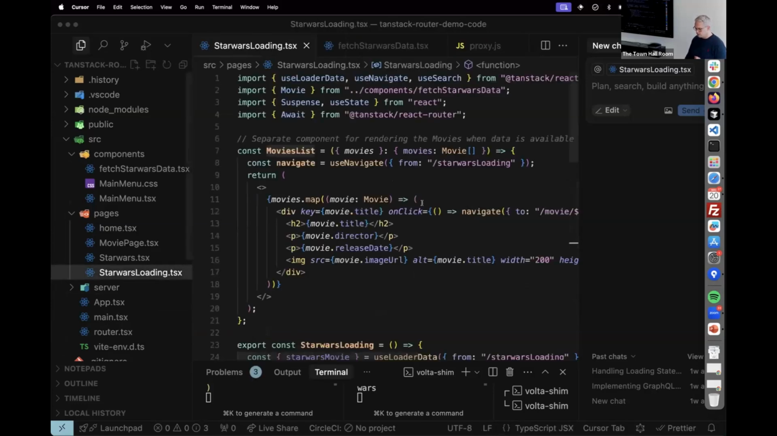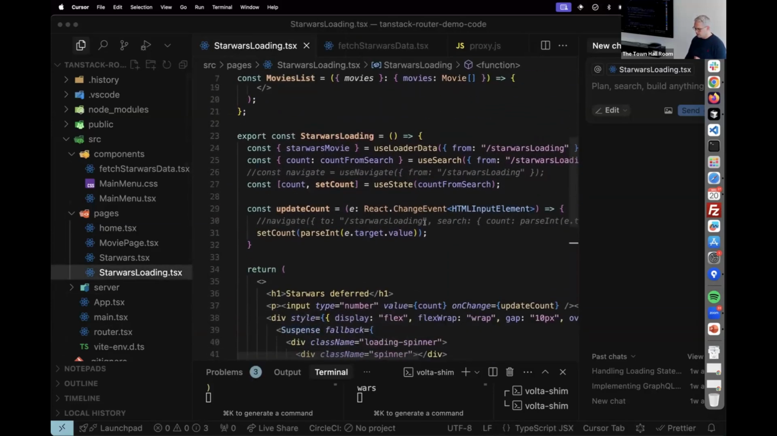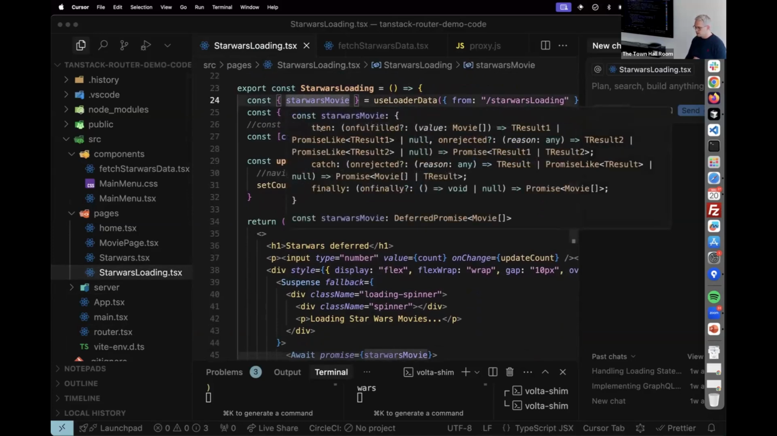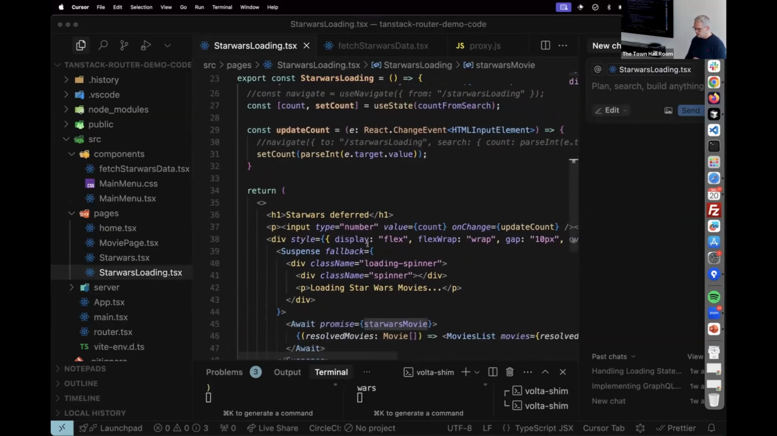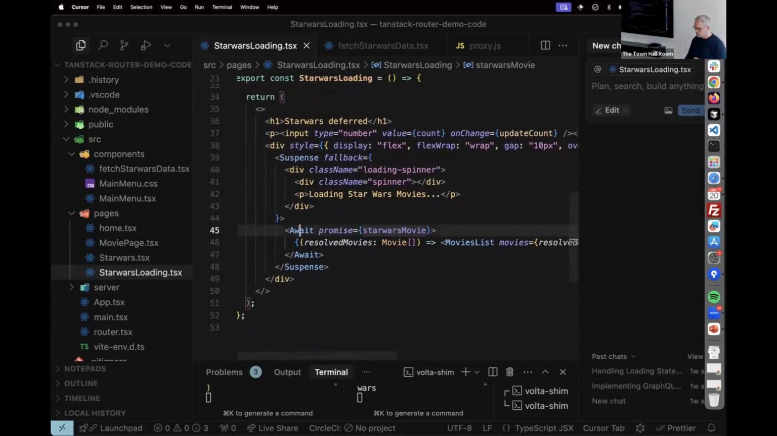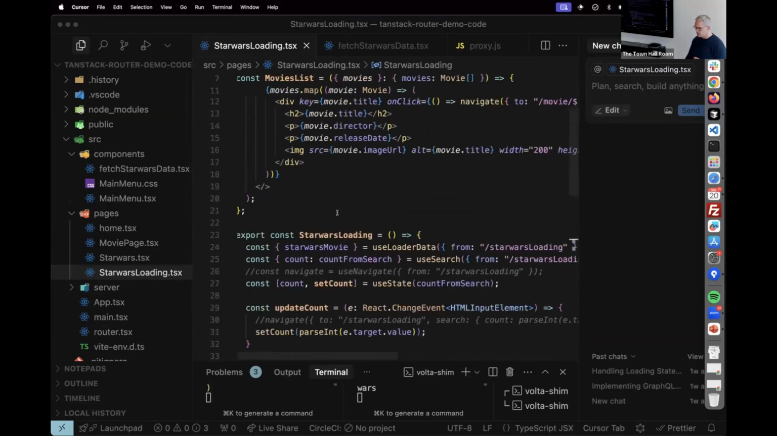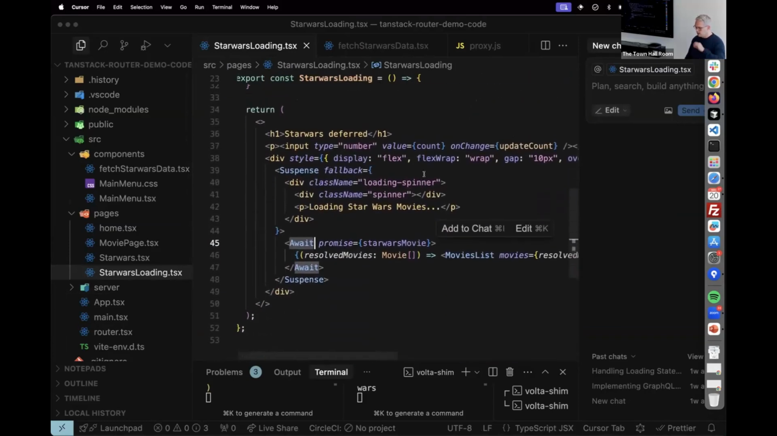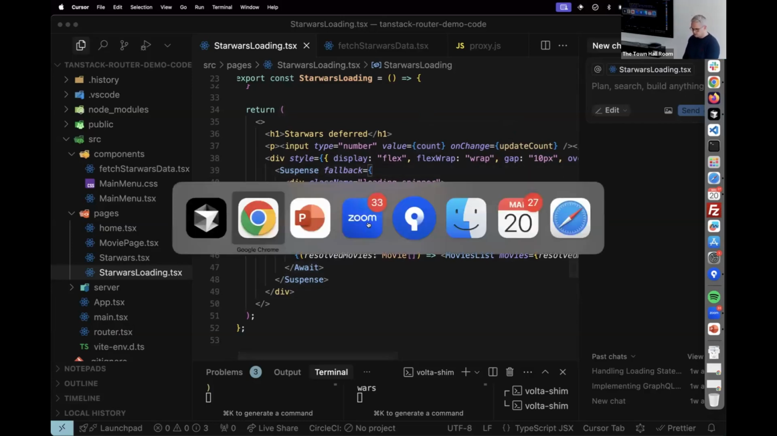And the way that looks when you then look at the implementation is that you are still pulling out the Star Wars movies, and you can see that this is a promise. And the way you deal with the promise is you use this await, which is part of TanStack. So you can then say, okay, I know the count is there instantly, so I can render the dropdown with the numbers, and then I can defer until later that we want to show these. And I can put that in a suspense so it will show loading Star Wars movies.